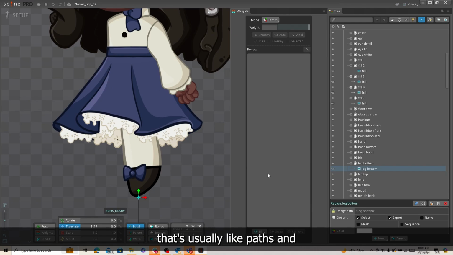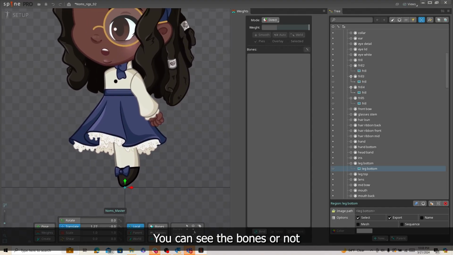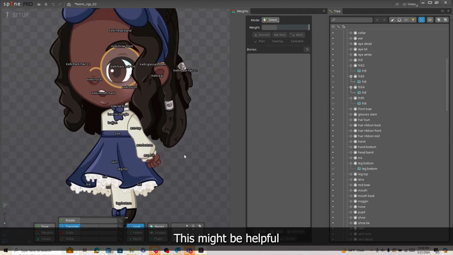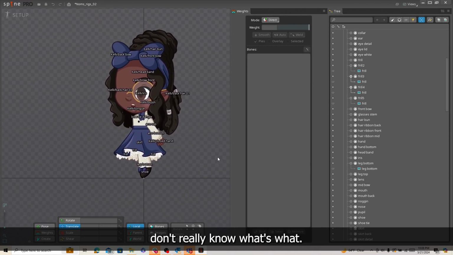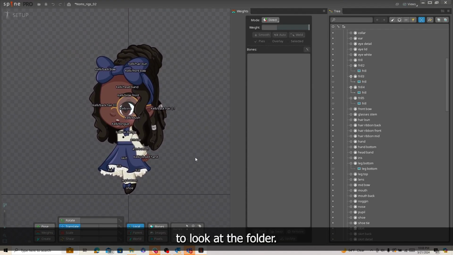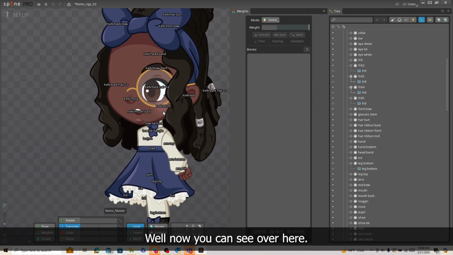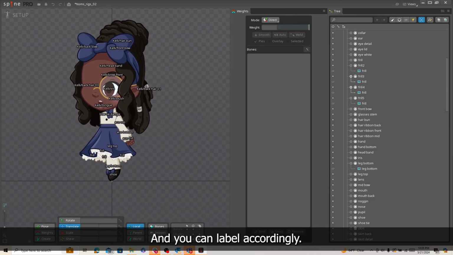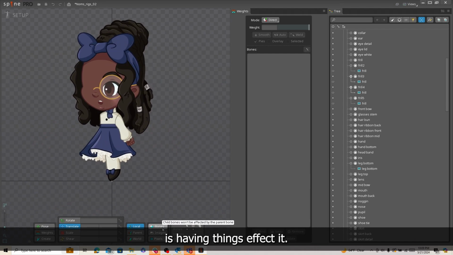And by others, that's usually like paths and inverse kinetics and whatnot. And you can do similar things. You can see the bones or not see the bones. You can not see the images. You can see the tags. You can see all the image tags. This might be helpful if you don't really know what's what. Like, let's say someone gave you the art and you didn't bother to look at the folder. Well, now you can see over here, okay, that's her tongue, there's her blush, there's her teeth, and you can label accordingly.